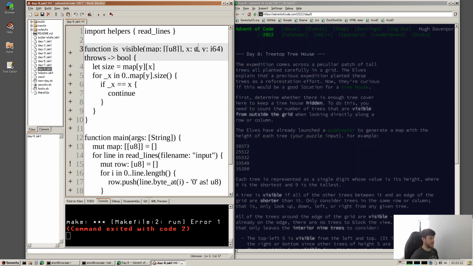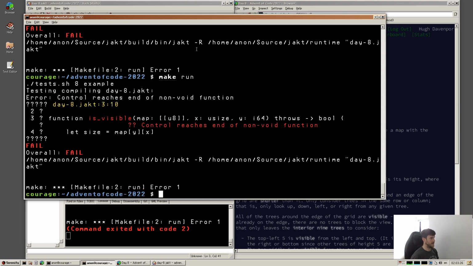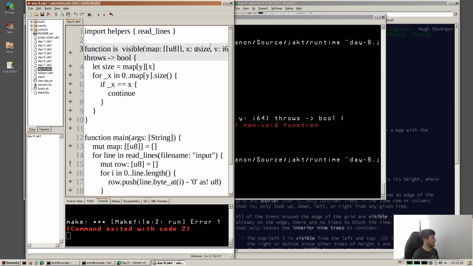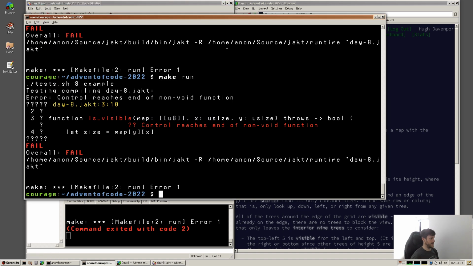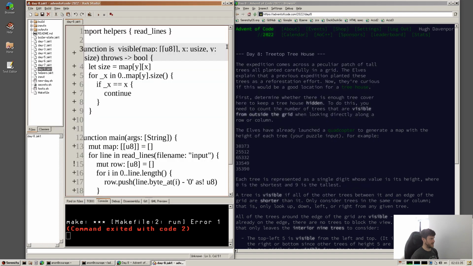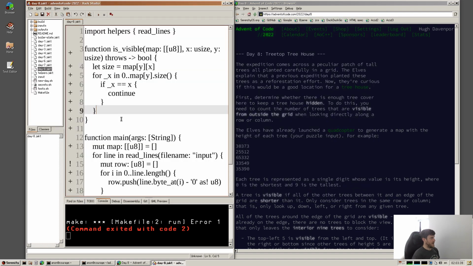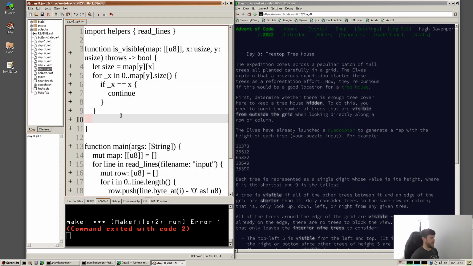Alright, let's try usize again then, just for the x. That's where the complaint was before, it must have been because of some other error. Right, and then we just haven't returned anything.